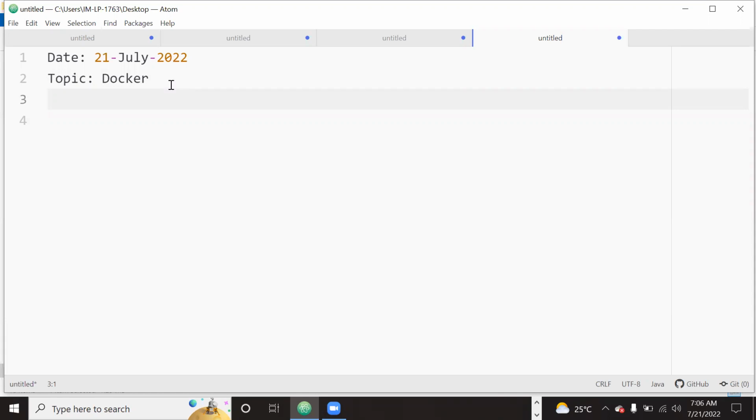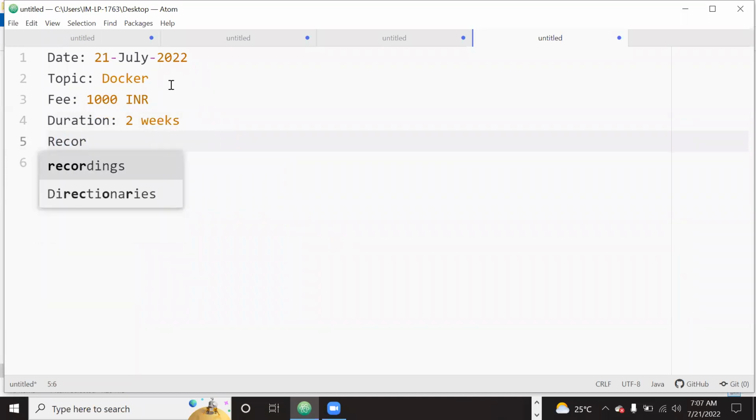This is starting as a separate session. Whoever are continuing for the microservices patterns and the SBMS course need not make any payments, they will be allowed because it's part of your course. Separately, those who joined only for the Docker sessions have to pay separately. The fee is 1000 INR and the duration is 2 weeks. However, as usual, recordings and material will be provided.